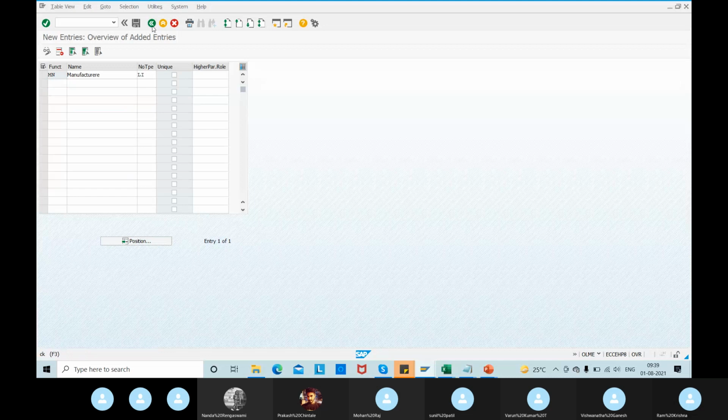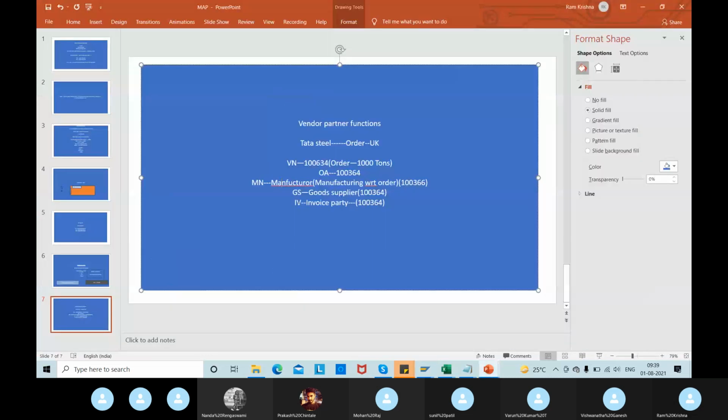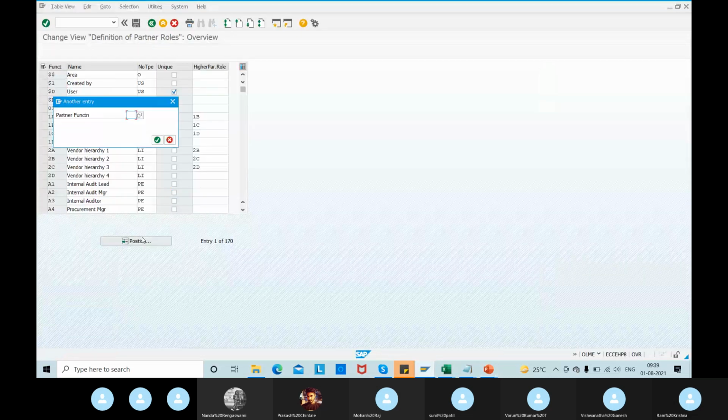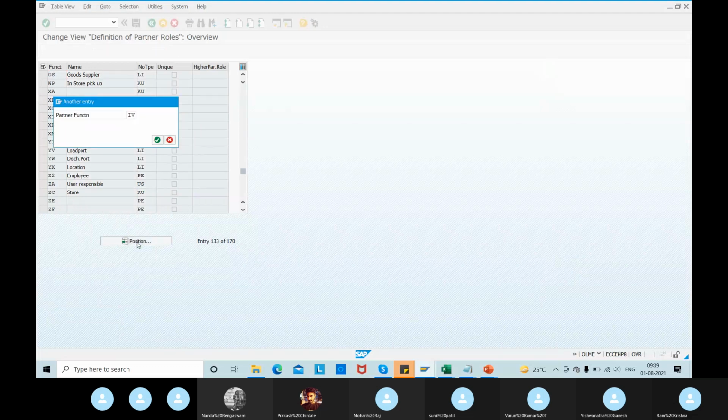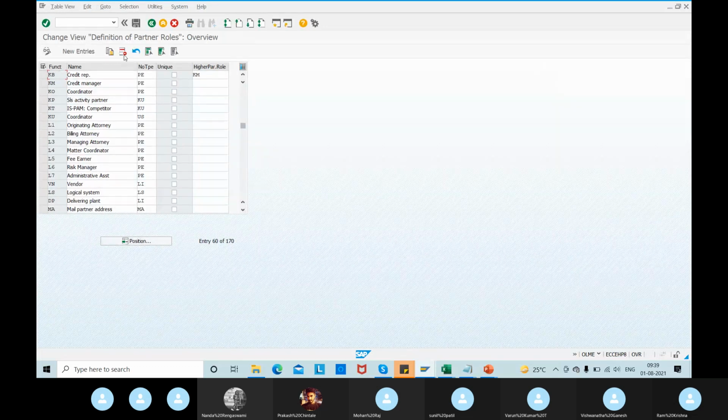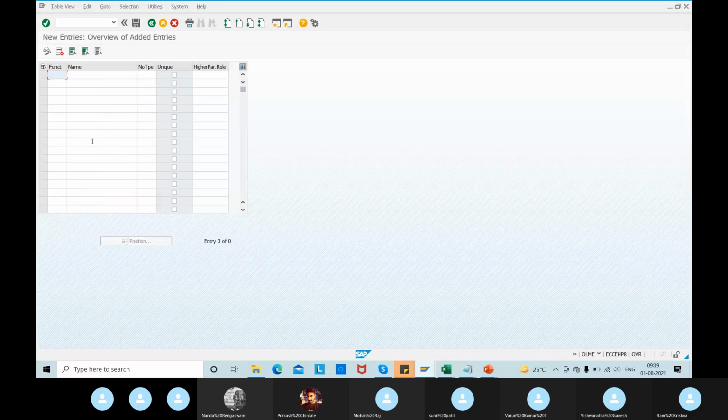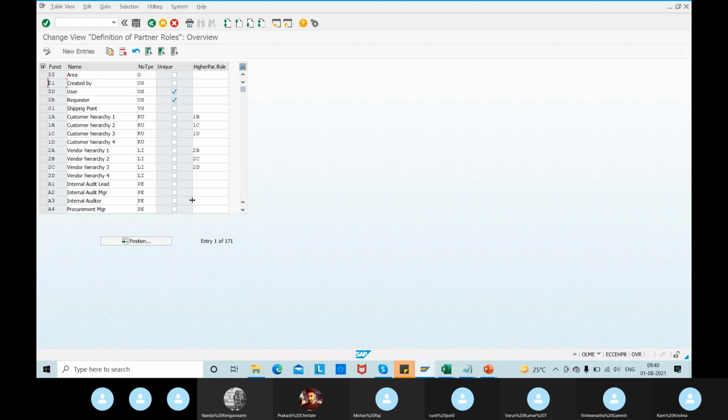Now check whether you have the other ones also, like GS and IV. GS is there. Invoice IV is not there. What I will do? New entries. I'll add IV, invoicing party, invoice payer. This is also a vendor only, LI. Okay, data was saved. Got it, guys?